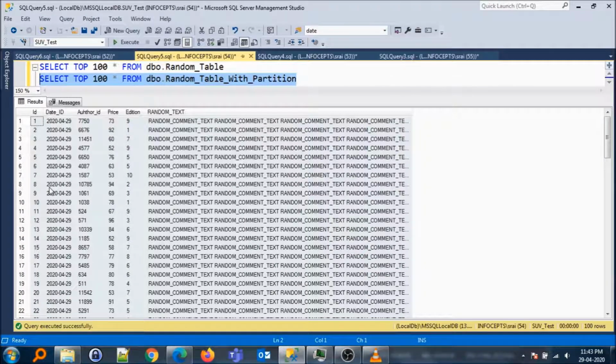That means for every date ID present in random_table_with_partition, I have created smaller chunks of data, or I have distributed the data across these date IDs, and that is how the database is now storing and organizing the data for this particular table.